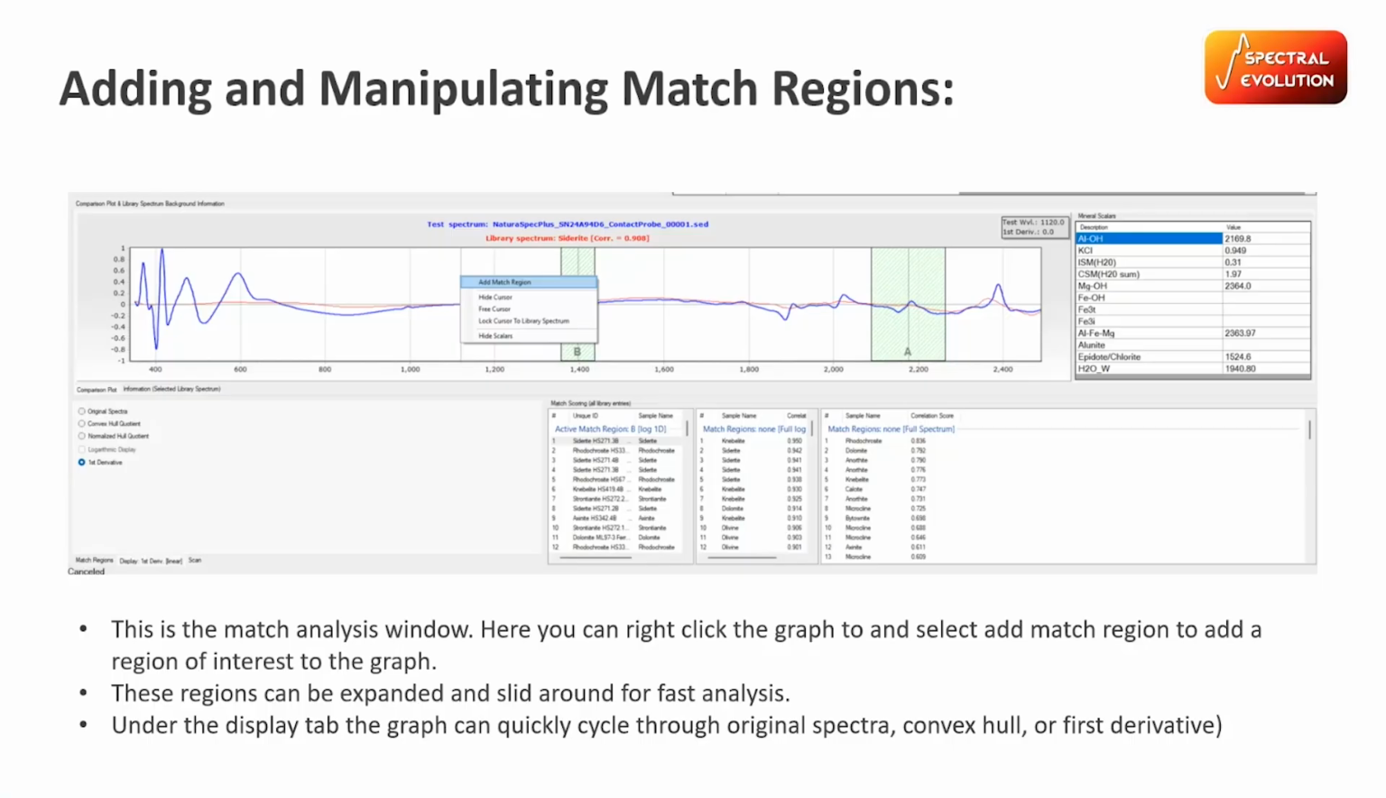Like I said, the blue line, which is the test spectrum, will be named with the blue font above the graph. And the red line is the library spectrum, which is in the red font, and it will give you a correlation, the best match that is happening there. And to the right of that, you'll see all of the mineral scalars being recorded there. Like I said, these will also be recorded in that separate file.